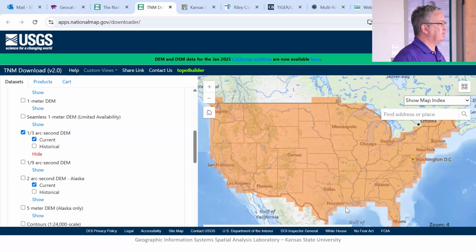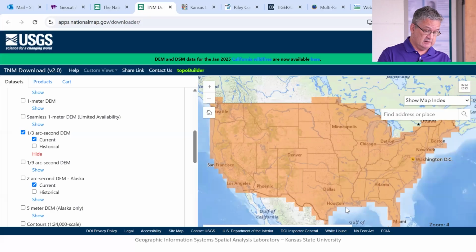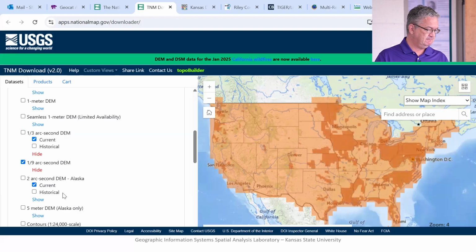So again, I mentioned before, 1/3 arcsecond DEM is the national standard, so we've got it available everywhere, at least in the continental United States. If I were to go back to the 1/9 arcsecond and show its availability, it's a little bit less. See the darker orange areas. So we don't have national coverage at the 1 meter spatial resolution for elevation data. Okay. So I'll hide that.